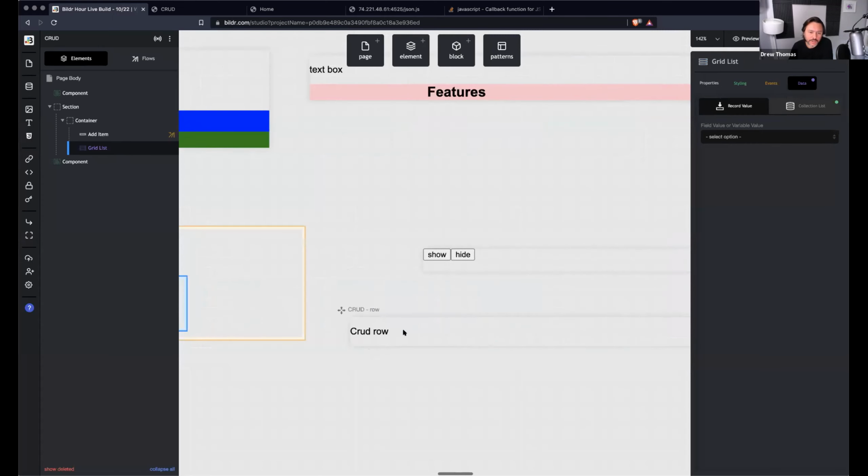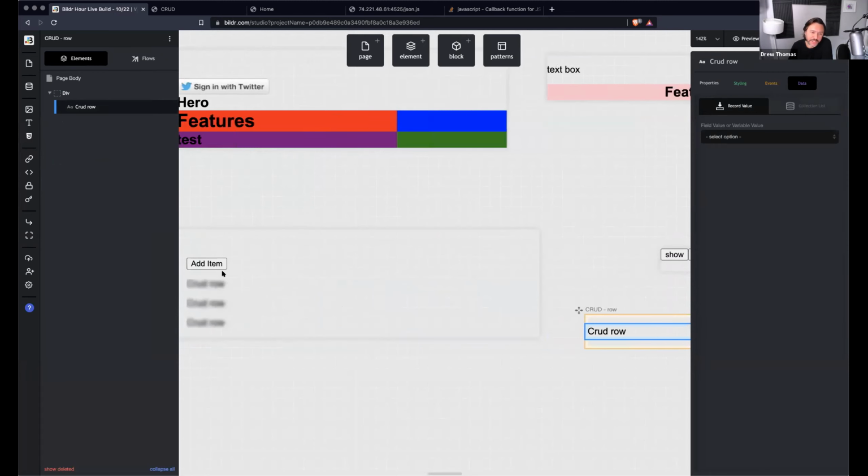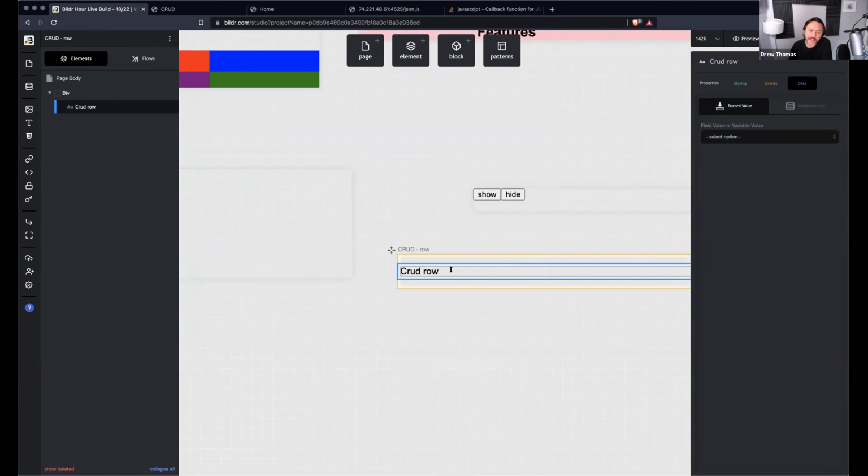So I'll preview this. This is our header, which just said text box. Here's the add item, and there's no items listed. When I click this, one row pops in. If I clicked it again, another row. And right now they all say CRUD row because all I did was make a text box that says CRUD row. But in the same way that I bound this grid up here with data to the whole collection, the page that's inside of the grid, I can bind to individual records in that collection.